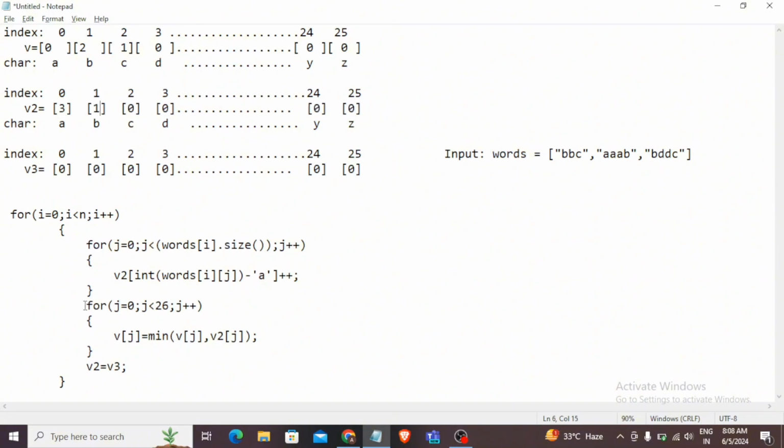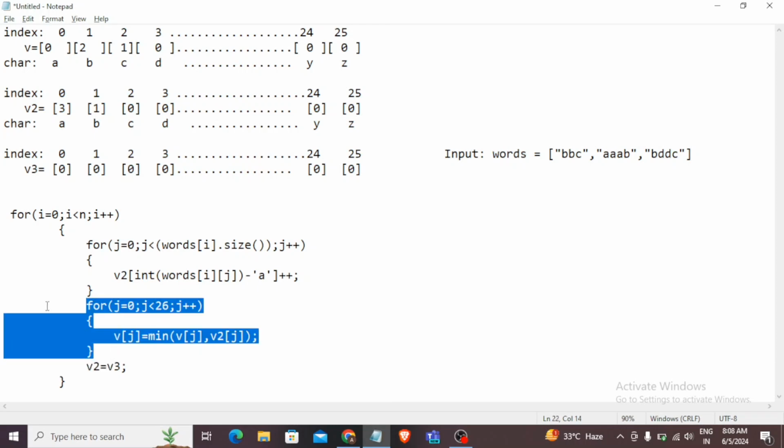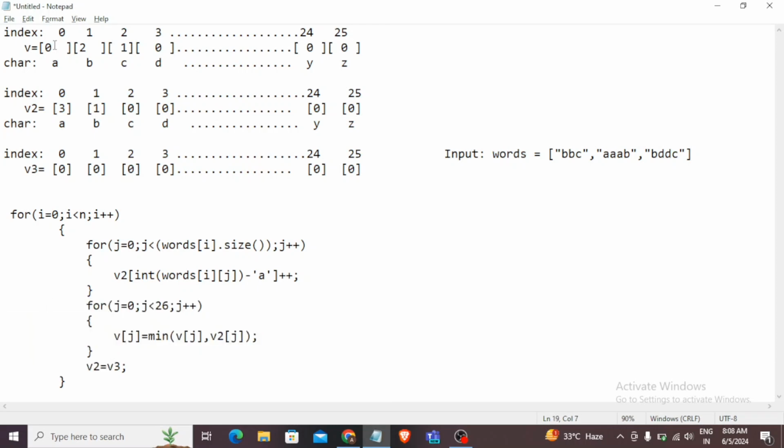And after this we will find the intersection with the minimum of Vj and V2 of j. So minimum of these two is 0, so it will be the same as 0. Minimum of these two is 1, so B here will be updated like this. And after this the loop is executed again, so V2 equals V3, so this value will be 0, this value will be 0.